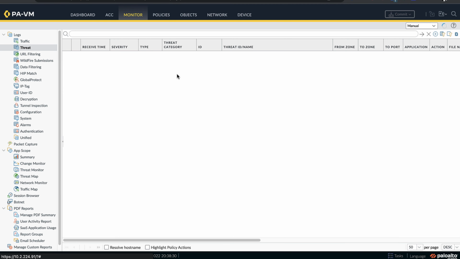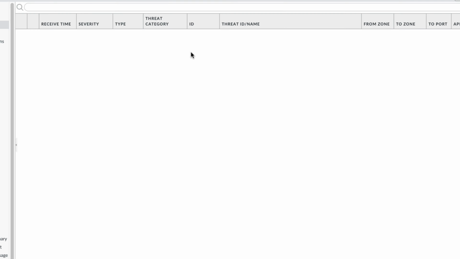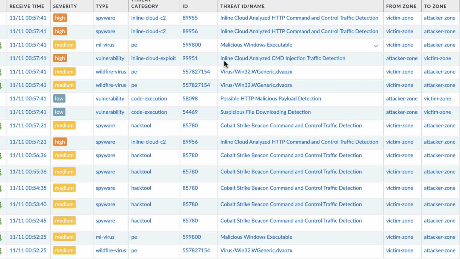In the threat logs, we see the exploit detected by inline cloud analyzed command injection. The malware is detected by MLAV, and the C2 traffic detected by MLC2 as inline cloud analyzed HTTP C2 traffic. With the profiles set to reset both, we would have seen the attacks and blocked them in real time. That's the power of inline deep learning, being able to detect and block unknown or highly evasive attacks.